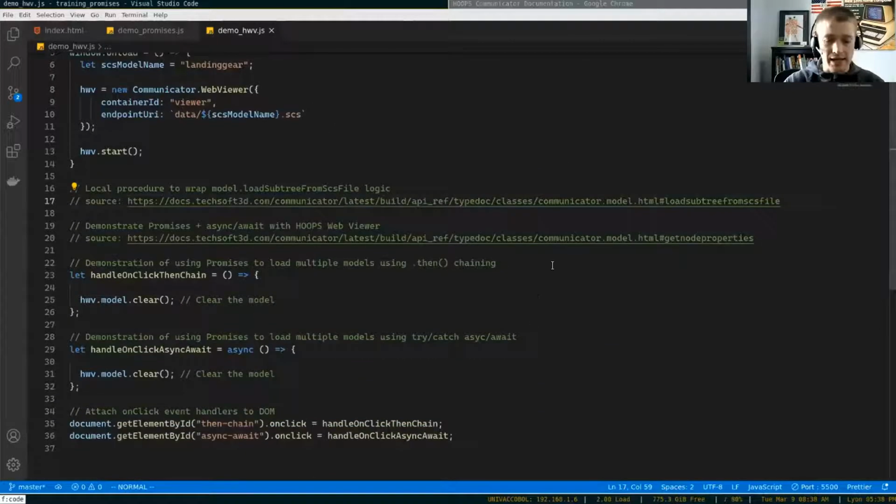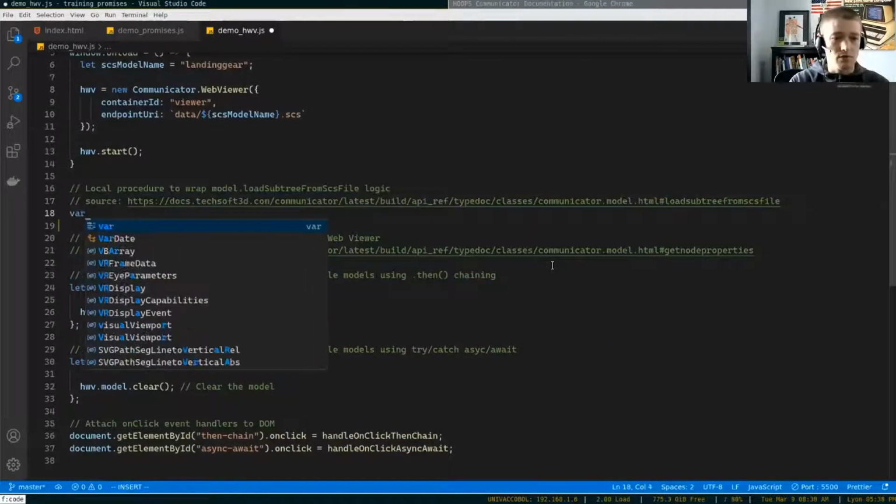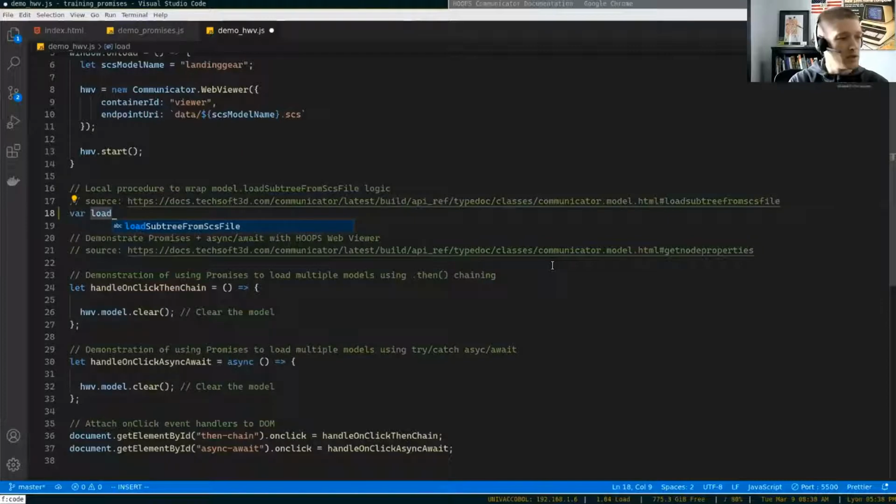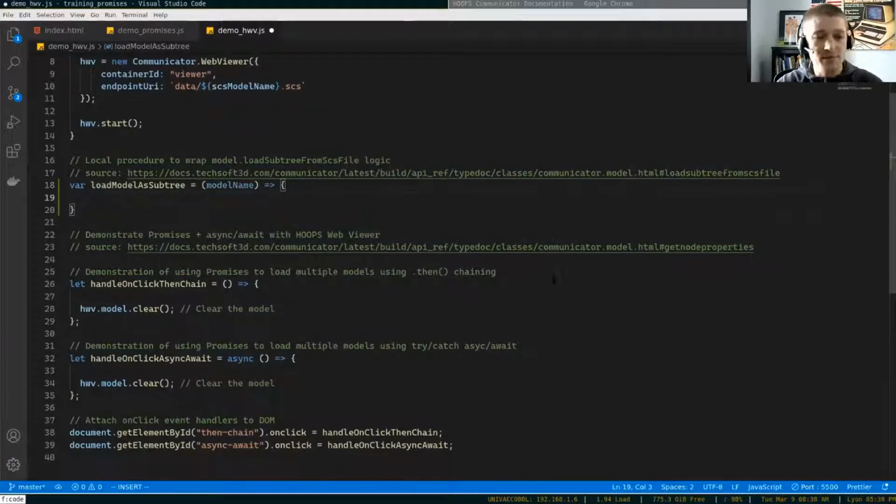Let's go ahead and string this up. So var, we're going to create our own subtask here. I'm going to take a model name. And this function is going to be responsible for actually using the loadSubtree.